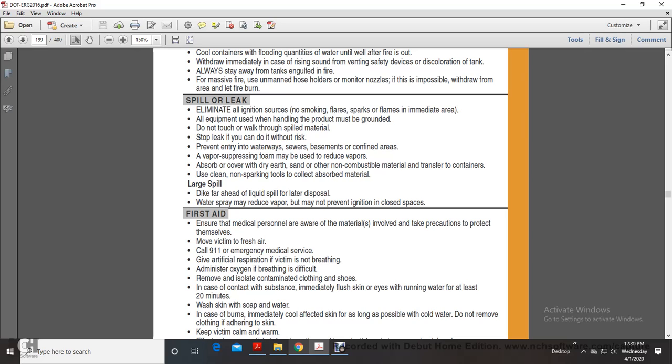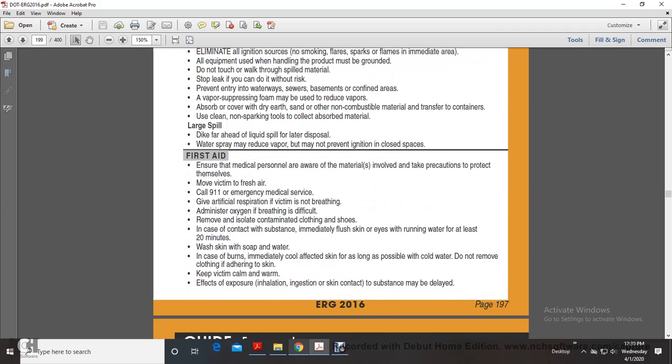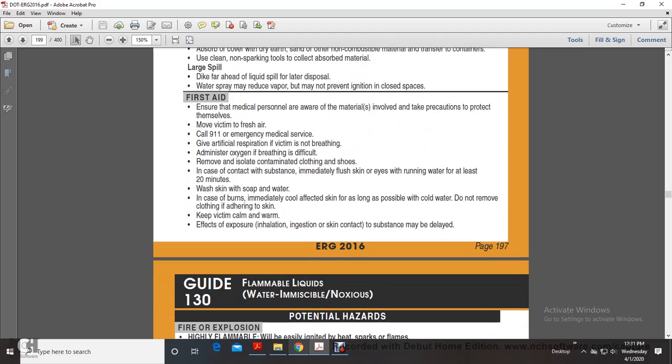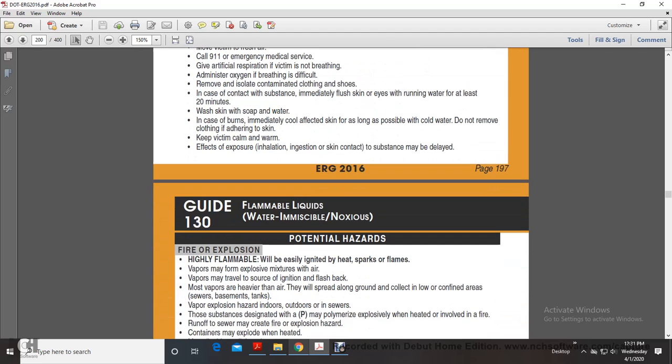Water spray may reduce vapor, but may not prevent ignition in closed spaces. First aid: ensure that medical personnel are aware of the material involved and take precautions to protect themselves. Move the victim to fresh air. Call 911 or emergency medical services. Give artificial respiration if the victim is not breathing. Administer oxygen if breathing is difficult. Remove and isolate contaminated clothing and shoes. In case of contact with the substance, immediately flush skin or eyes with running water for at least 20 minutes. Wash skin with soap and water. For burns, immediately cool the affected skin for as long as possible with cold water. Do not remove clothing if it is adhering to the skin. Keep the victim calm and warm. Effects of exposure to inhalation, ingestion, or skin contact may be delayed.